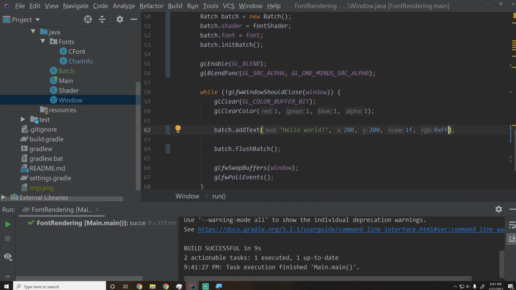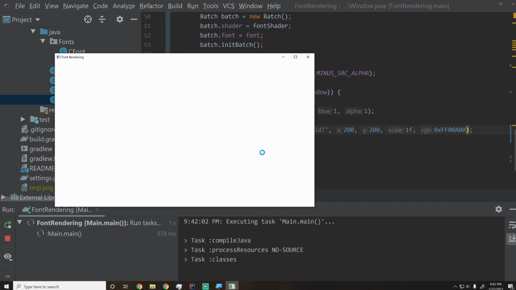So I'll make it FF0AB0. Let's see what that looks like. Purplish? Cool, we get like a pinkish color.